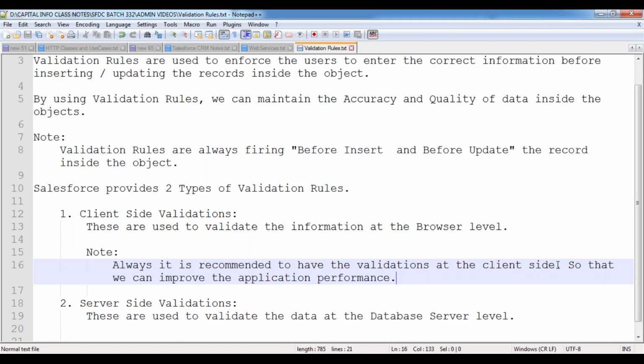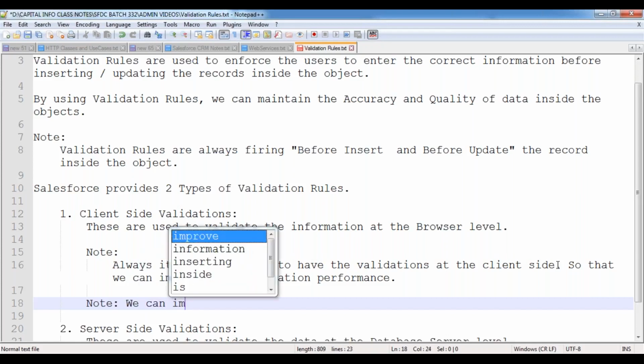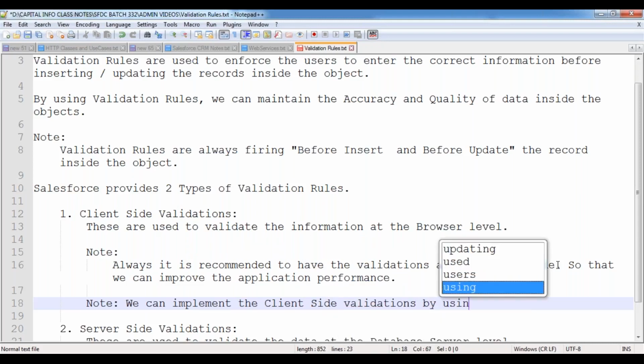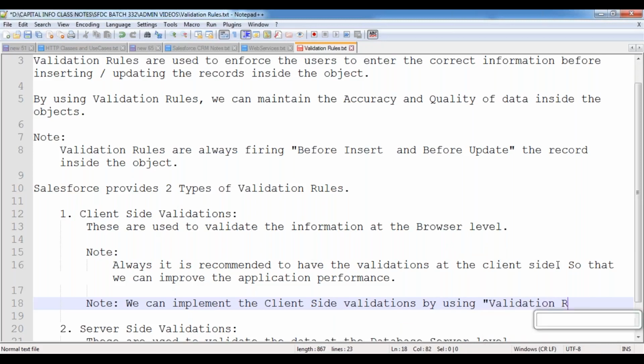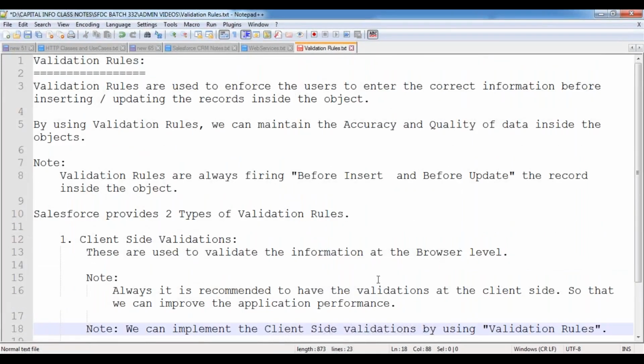How can we do the client side validations? Client side validations can be done with the help of validation rules. Salesforce is providing a feature called validation rules. With the help of these validation rules, we can validate the data at the client side. We can implement the client side validations by using validation rules.